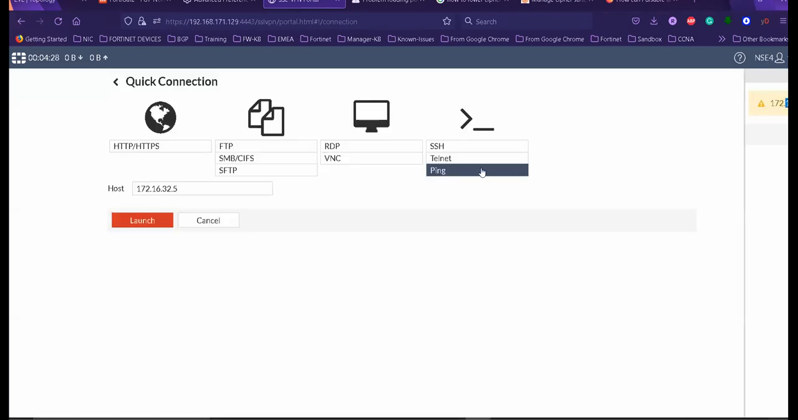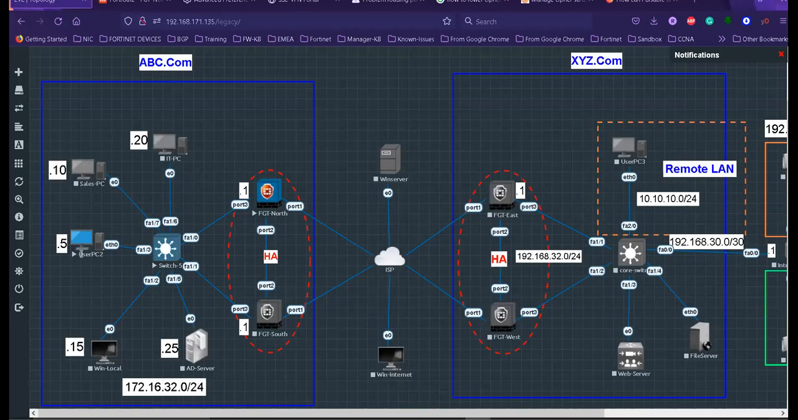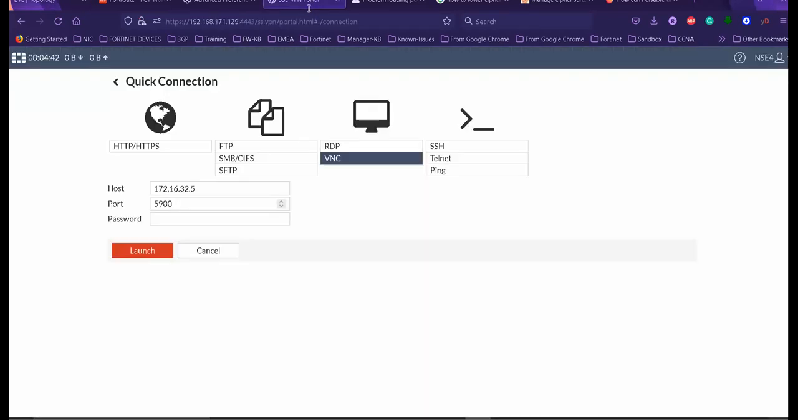Great. You can do the same with Telnet. You can do the same with SSH. You can take an RDP as well. You can take a VNC as well. You can do all this. What you do is, in my case, I've taken a user PC. You take a Windows PC and do this. Take an RDP or take a VNC and see if it is working out for you. Okay. So this is quick connection.